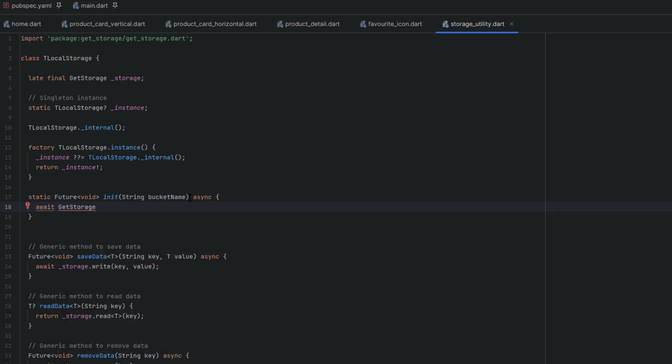So we have to initialize the GetStorage bucket each time we are going to create a new bucket. Because we are creating a new bucket over here for a specific user, before assigning, we have to call the GetStorage init method, and inside this we have to pass the bucket name, because first GetStorage is going to create a new instance or initialize this bucket.